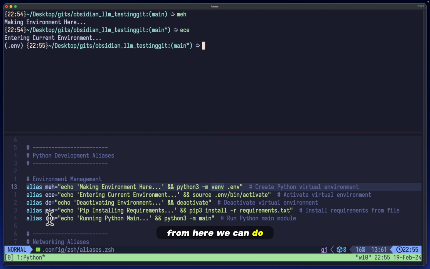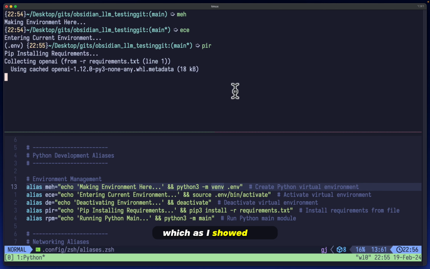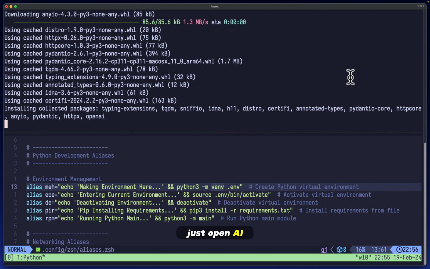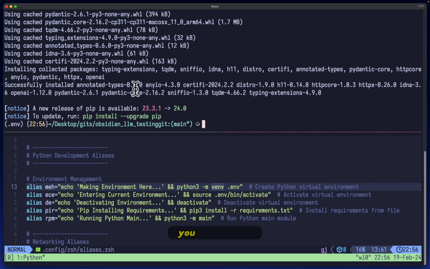From here, we can do PIR, which is pip install requirements. Let's pop off enter. And again, it installs the requirements, which, as I showed you, are quite simple. Just OpenAI. It's going to install absolutely everything you need to run the OpenAI package. And from here, you are all set.